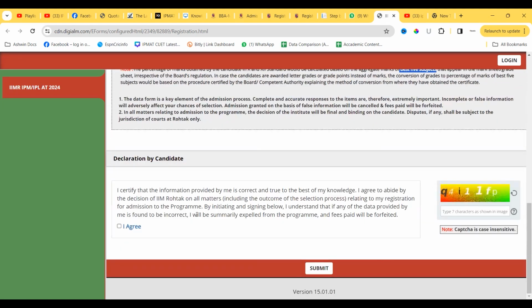Declaration by the candidate, you are saying that everything given by me is correct. So you are agreeing to this. Put your captcha, which is Q4I1. It could be different for everyone. Then you again have 1, F, and then P. And the captcha is case insensitive, so you can also put this in capital as well. So we have small q, you can put capital Q as well.